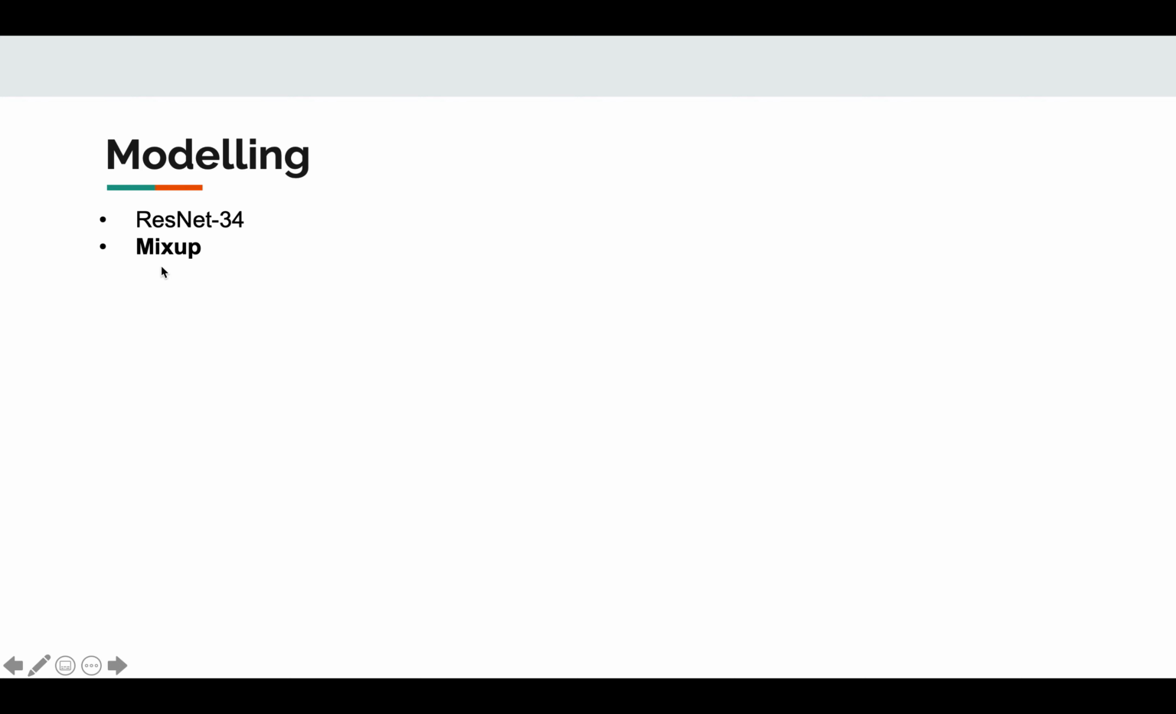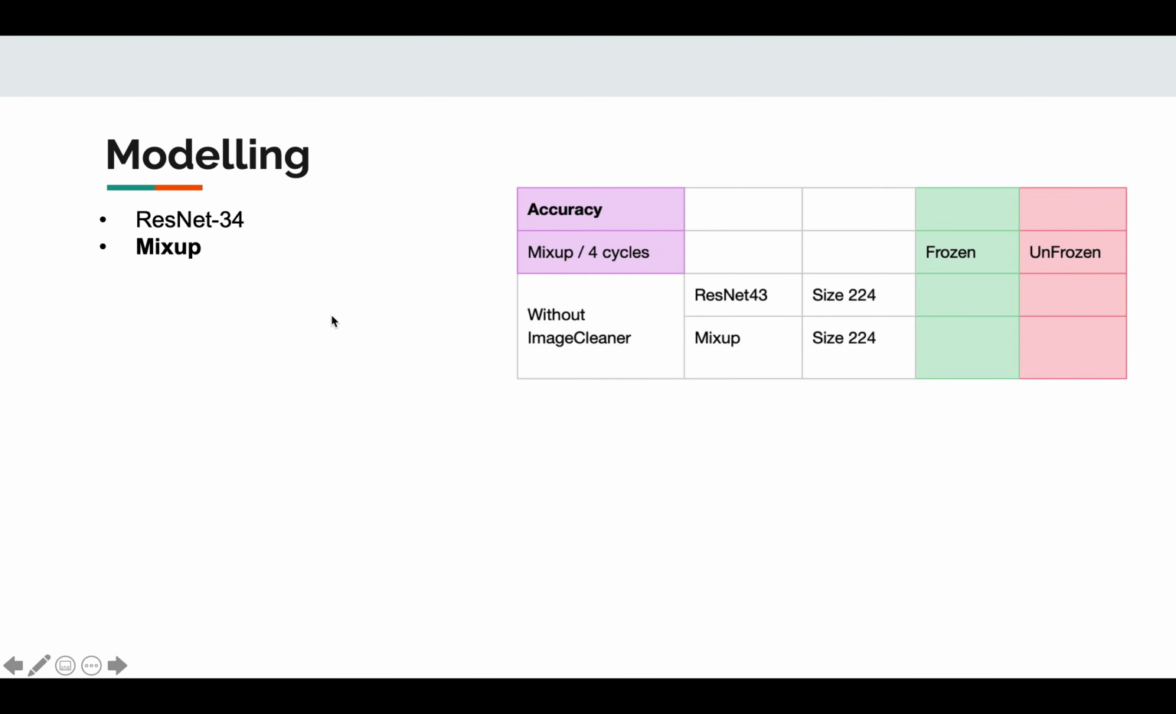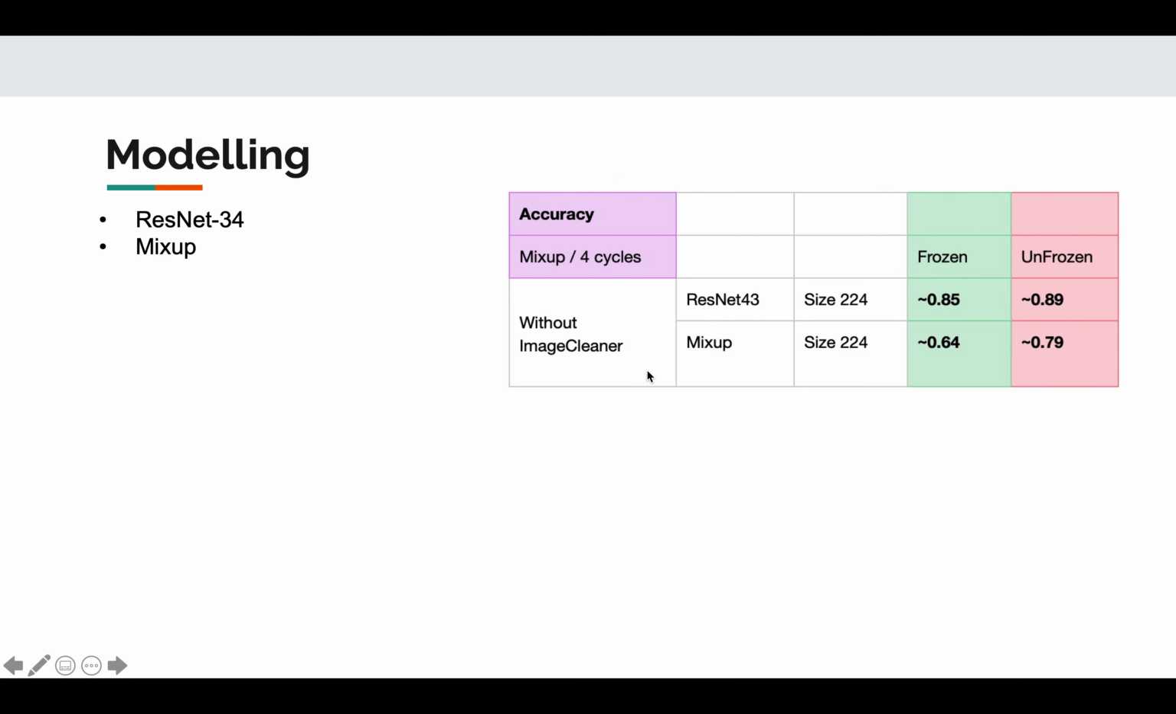Now let us have a look at the mixup model. I did the mixup model without the image cleaner, and ran it under the frozen and unfrozen settings. And the same, 4 cycles for every single experiment. Let us have a look at the result. We can see that here, the ResNet ones are the same size. The frozen one is 85%, and unfrozen is 89%.